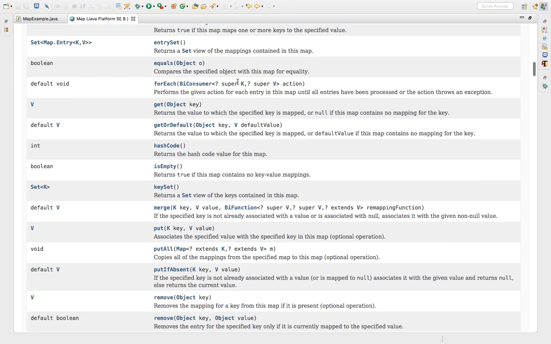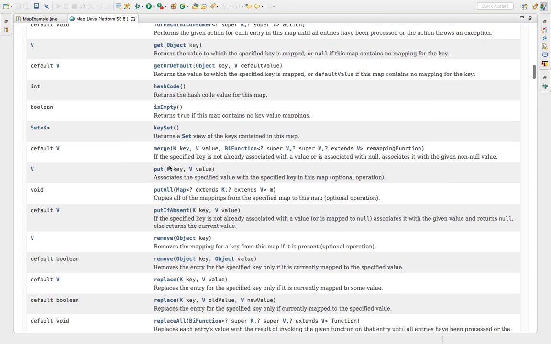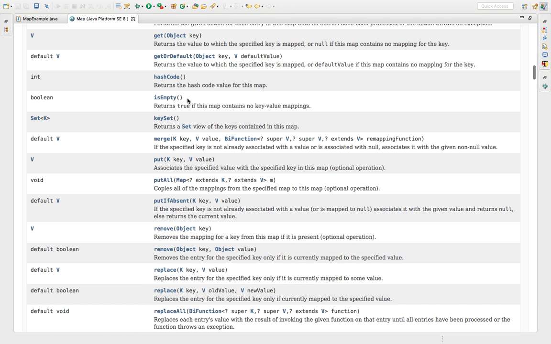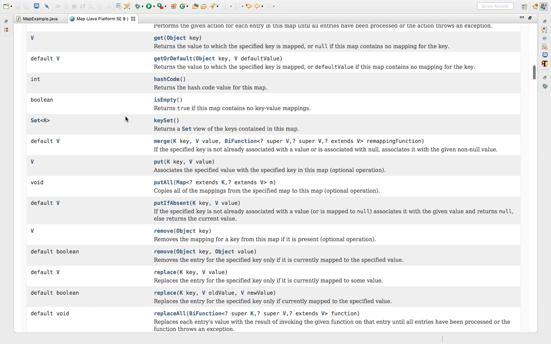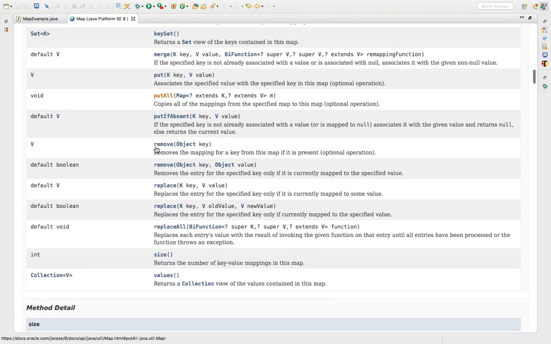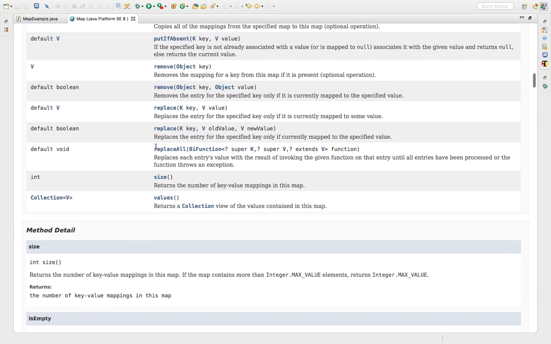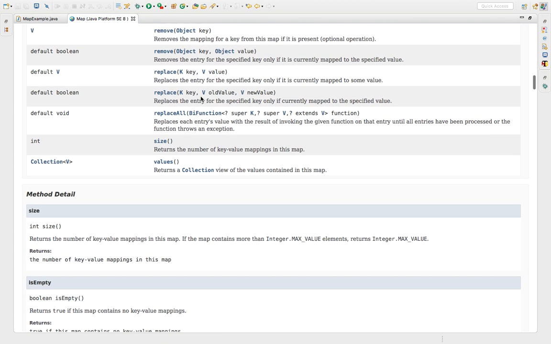Then you can do forEach. With the latest version of Java you can do this, but previously it was not available. And isEmpty: if the map doesn't contain anything, it's going to return true. And this I think you have already seen. Then a lot of methods are available, like removing a specific entry only if the current map has the specific value, or you can replace.